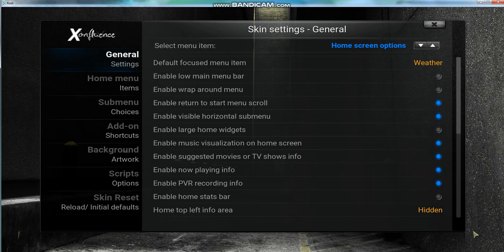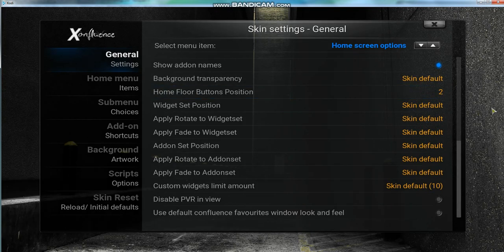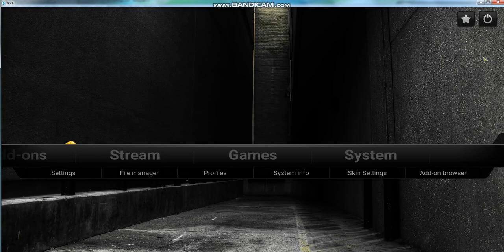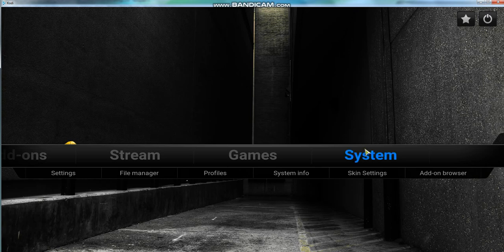Home screen options. Yeah, my floor buttons. Right, let's just move them around. It's up here now. I've got a choice of where I want them. I've selected to have them in either corner, yeah? So they can go in either corner.